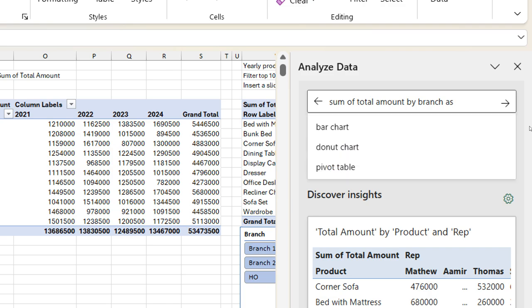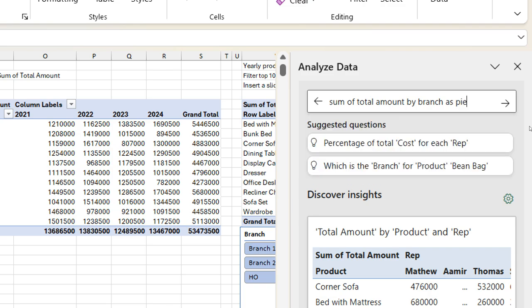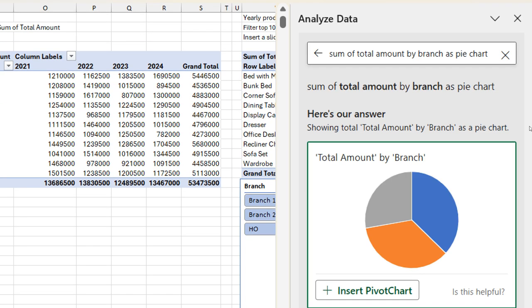That's all. It's an AI tool. Just type what is your expectation, what is the report you want. Type it and enter. No need to learn pivot table and chart also. Just type it and it will create a report. Sum of total amount by rep wise as a pie chart. Anything: pie chart, column chart, line chart, anything.